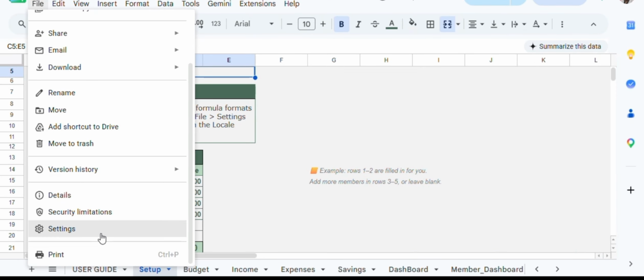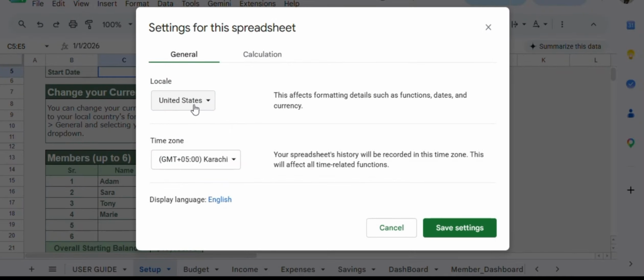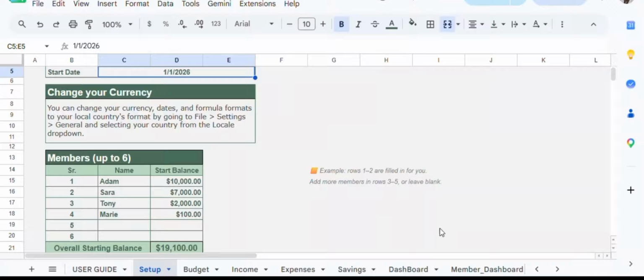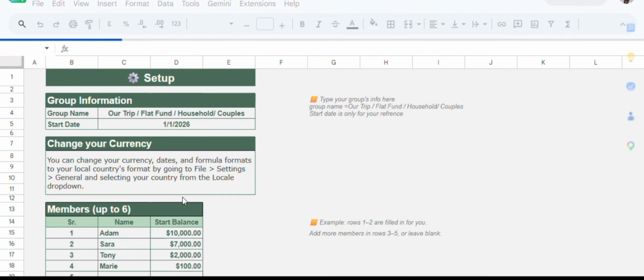Now let's talk about currency. This template works with any local currency. Go to File, then Settings, then General. Choose your country from the locale drop-down. Your currency symbol and date format update automatically.